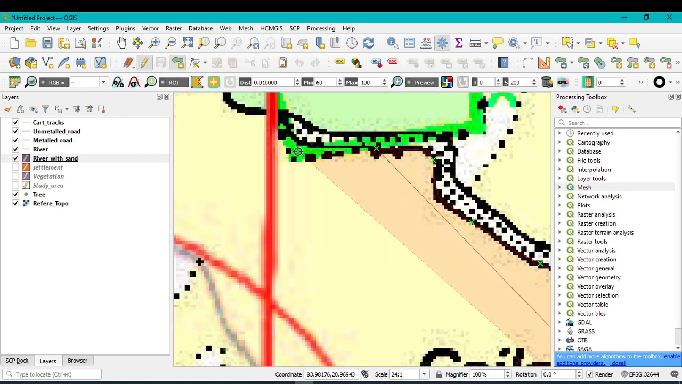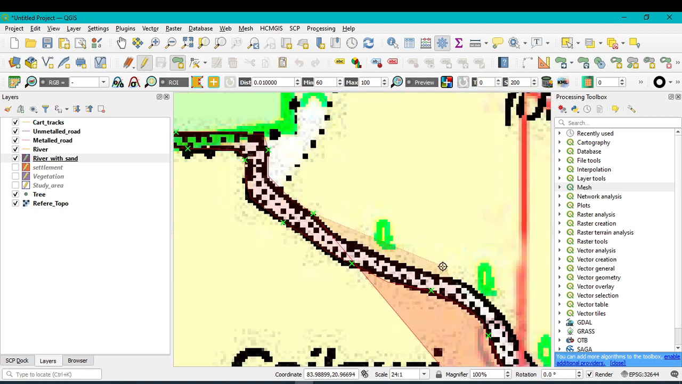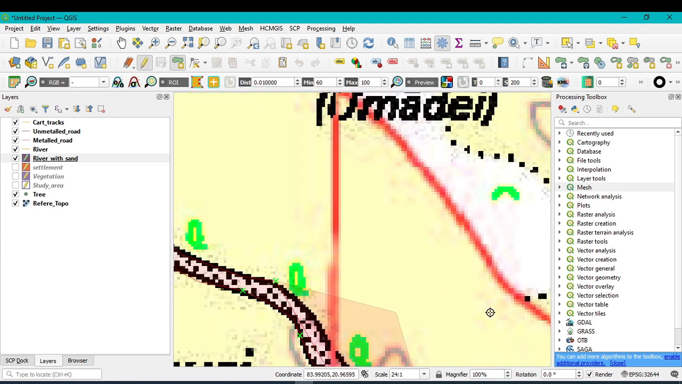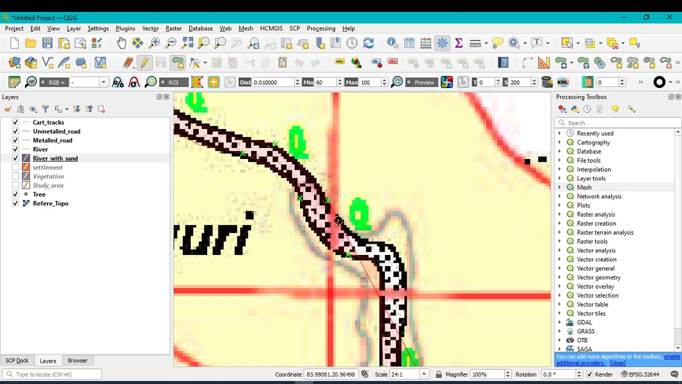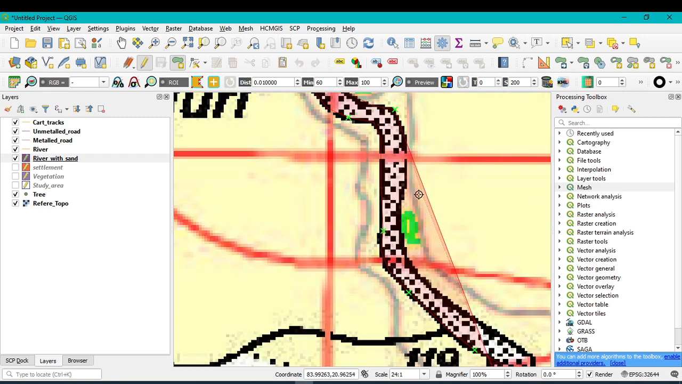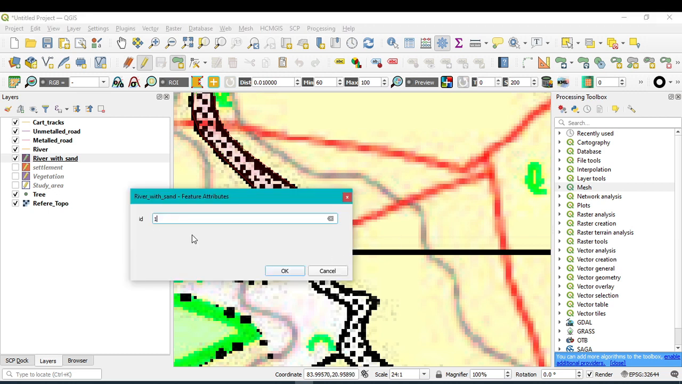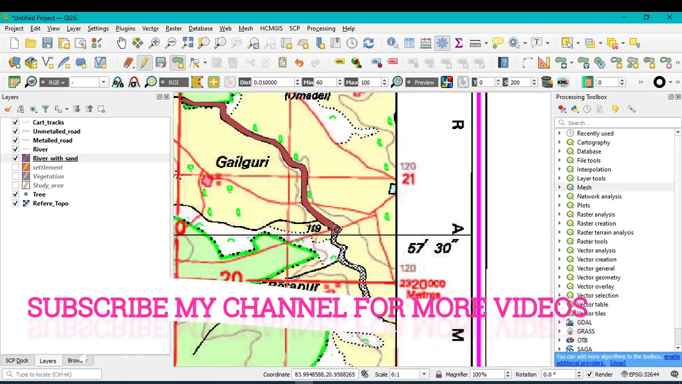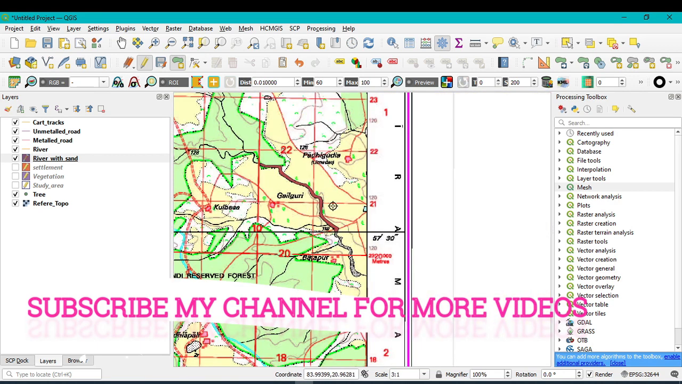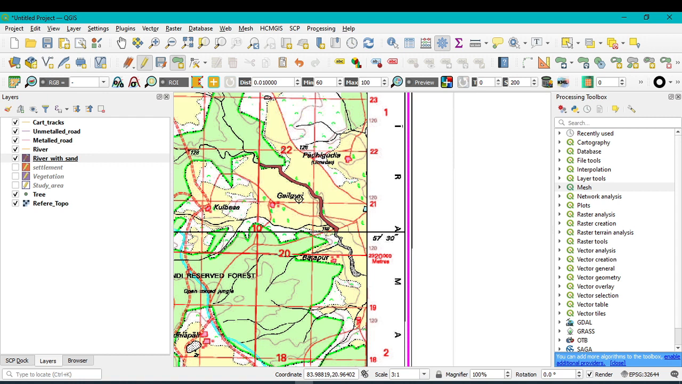So up to this you can see the river bed filled with sand. This is up to the end of our study area, so I want to complete here. So you can see here the river with sand. This portion also I have successfully digitized. Then click on the save button.